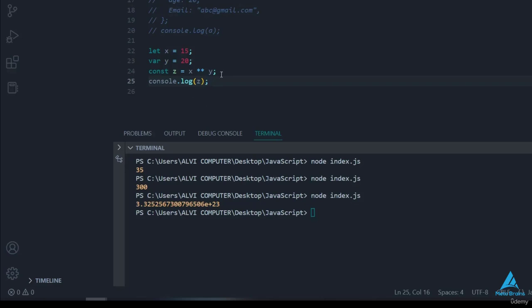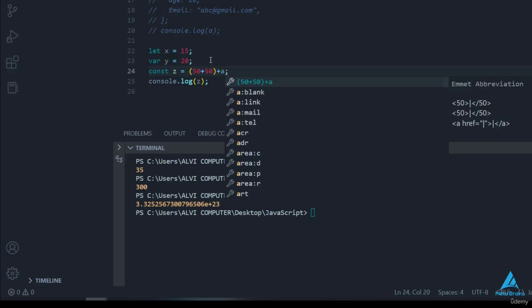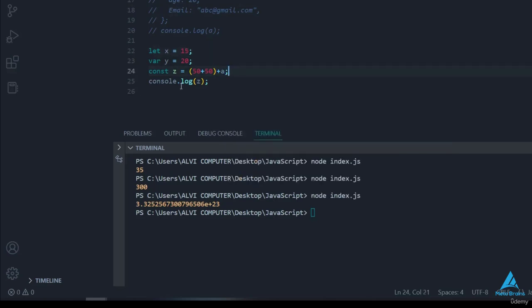According to your personal preferences, you can perform additions, subtractions, multiplications, and divisions. Moreover, you can set reminders when using arithmetic operators. You can also use arithmetic equations which work as follows. Let x equals 15, var y equals 20, const z equals parenthesis 50 plus 50 star x, console.log z.